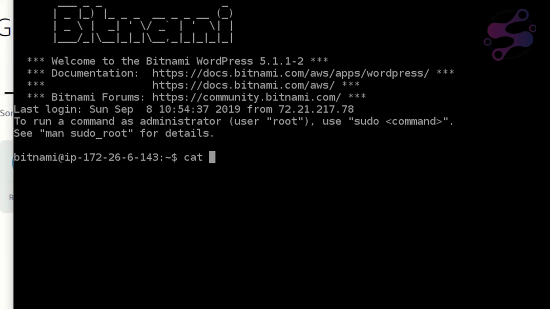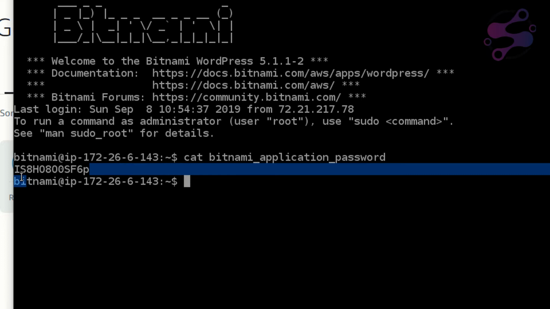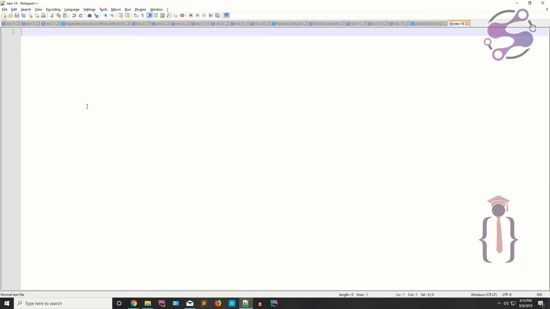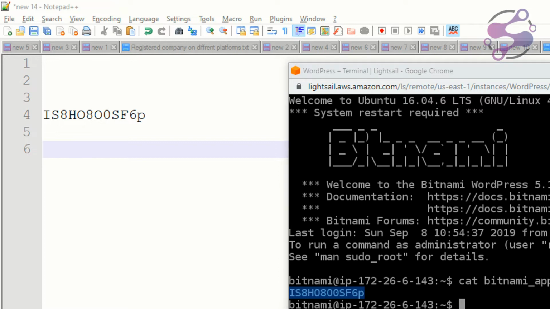How? I'm saying cat Bitnami application, and now I'm saying password. Hit the enter button. So now as you can see, they are giving you the password. So select your password. Right click, copy, and keep this password in a safe place. Now go to your admin account.